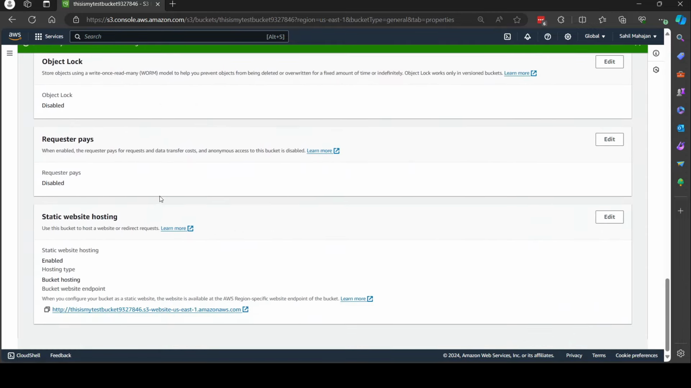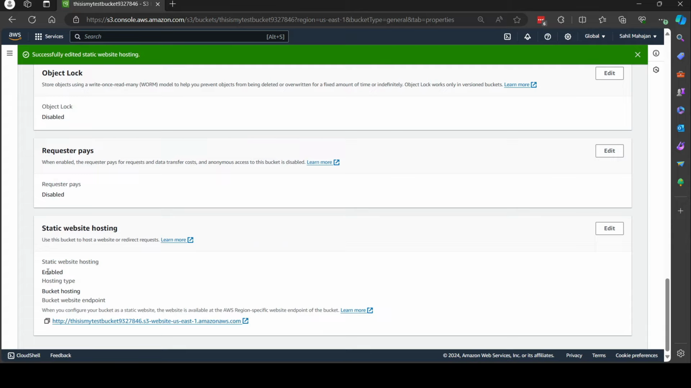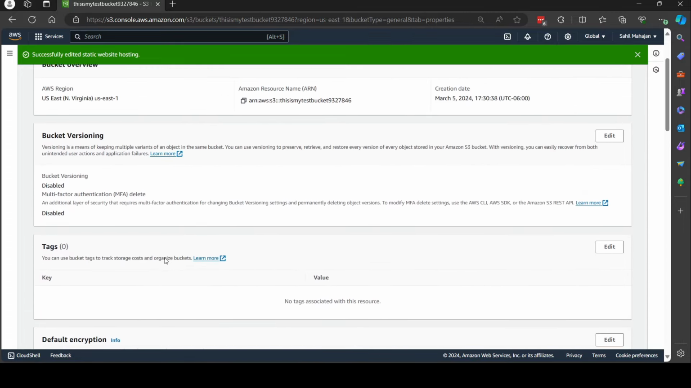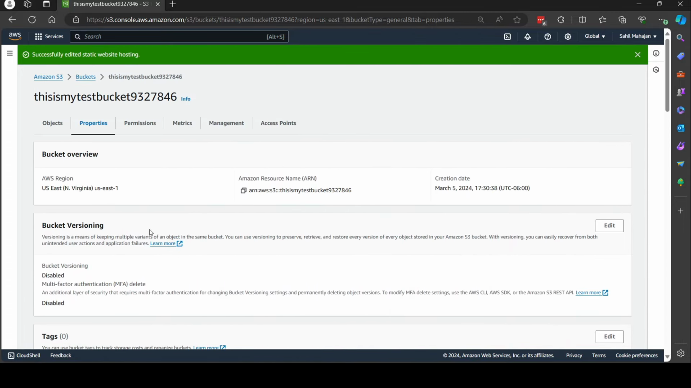If you scroll all the way back down, you'll see that our static website is now enabled. We're choosing our hosting as bucket hosting, and you can see this is the public URL that we have received for our specified bucket. Of course, if we go to this URL, we won't be able to see anything because we have not uploaded those two files, the index.html and the error.html.